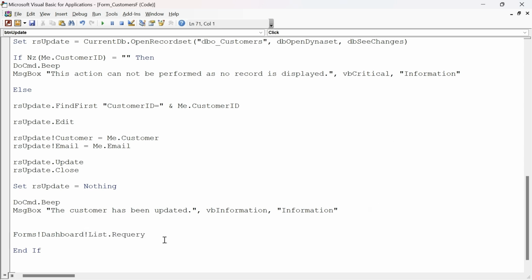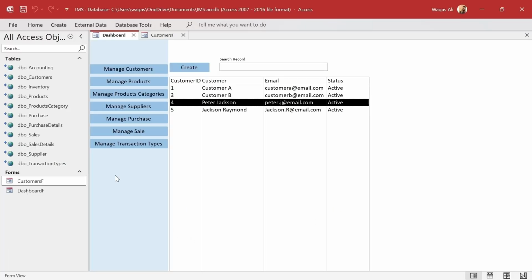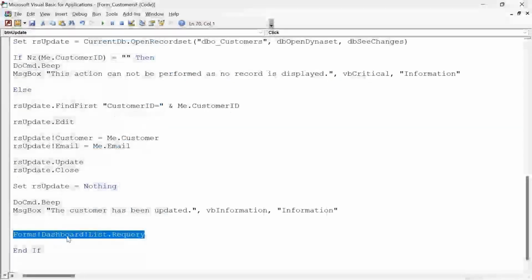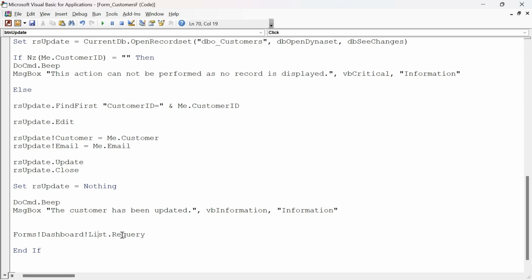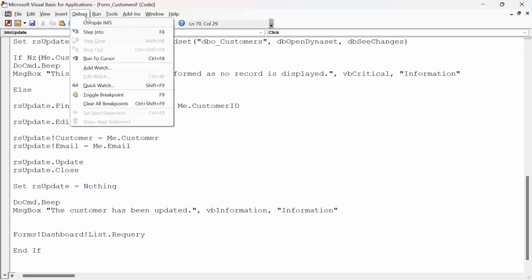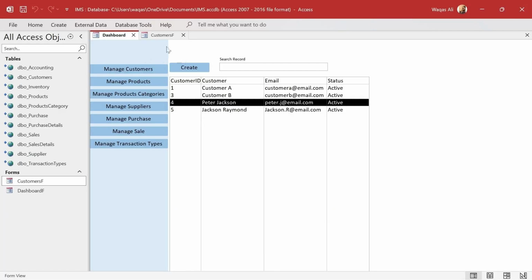Okay. So what we have done with this line of code, we said, okay, check in the forms, there will be a form called dashboard. All right. And on that form, there is a list box called list. Just requery that list. That's what is happening. So let's test it out whether that was successful or not.